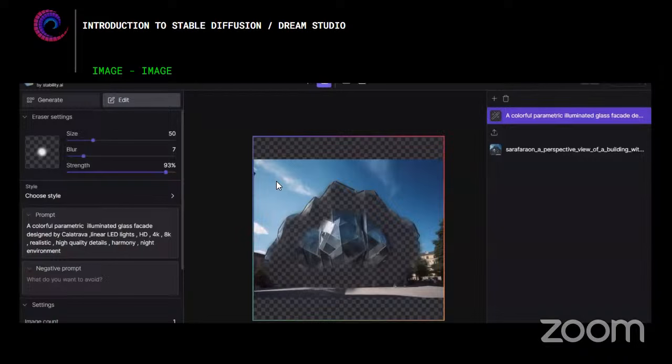So it will generate a sky for you. It will generate the ground. It will change the facade. So I chose to leave the central part of the facade as it is to see how we can make iterations out of it. So you choose the size of the eraser to play with it here, the blur and the strength. And also this is where you write the prompt.